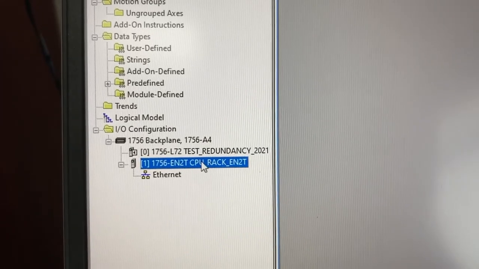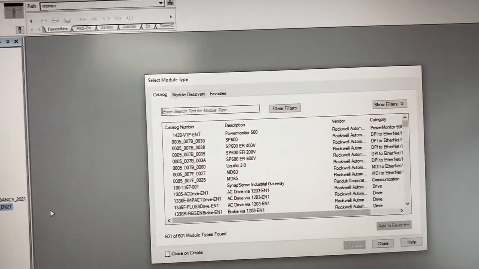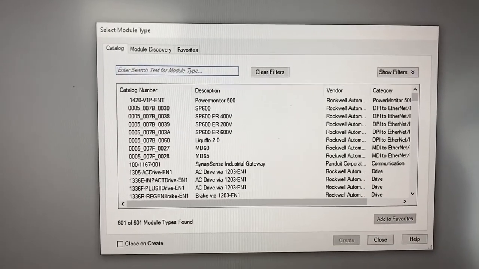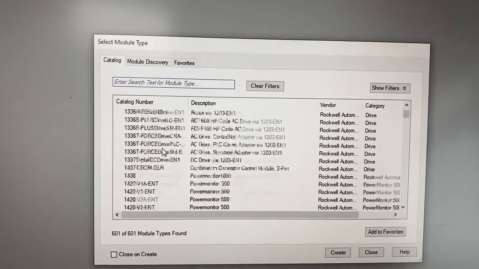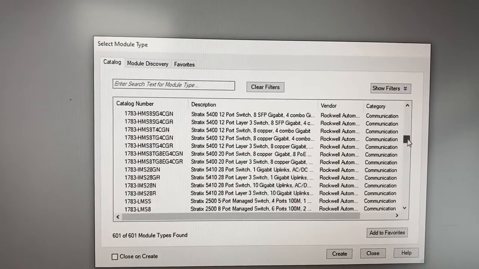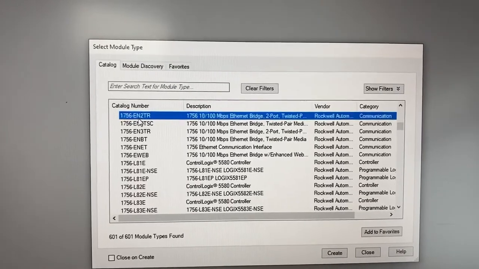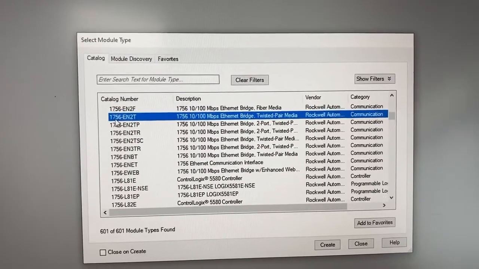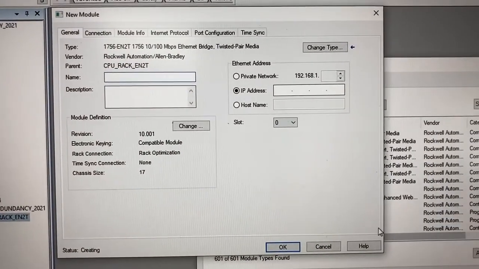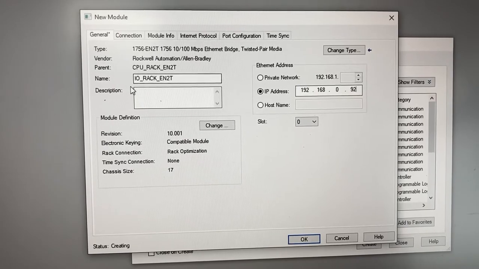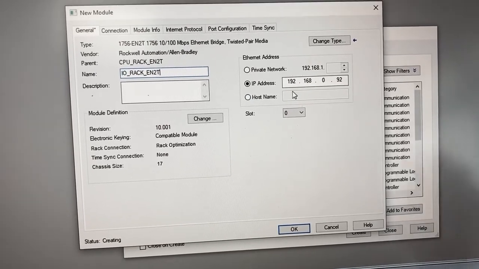Right click on the CPU RAT EN2T, new module. We will add an Ethernet module for the IO rack. EN2T. Create. Name IO rack EN2T and IP address 192.168.0.92.